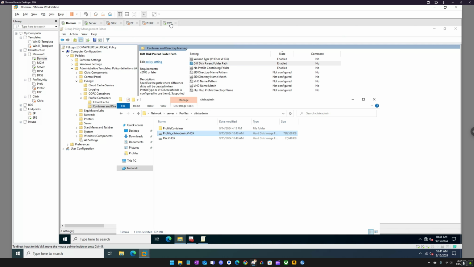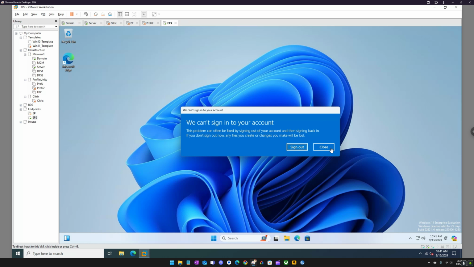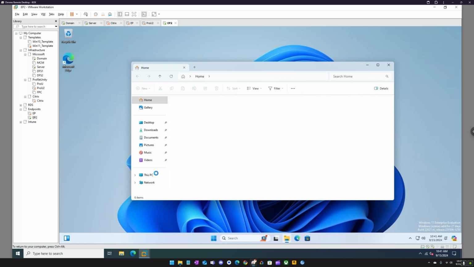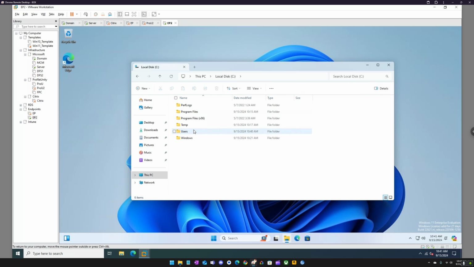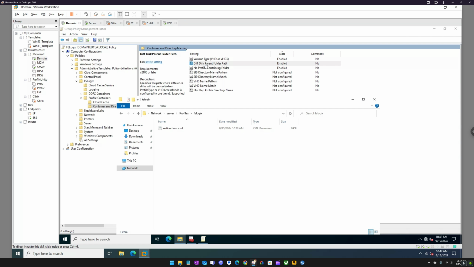Profile, and need to figure out how to add in here. All right. So let's see. C users local admin. All right, so let's change it back. Logged in with, it looks like a temp account.